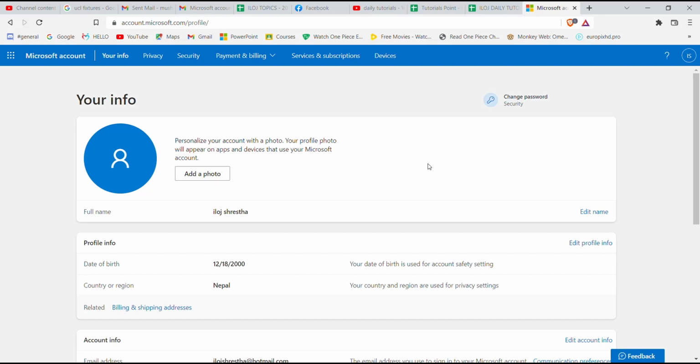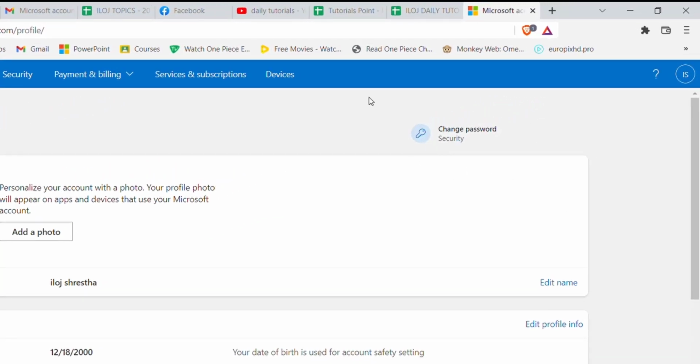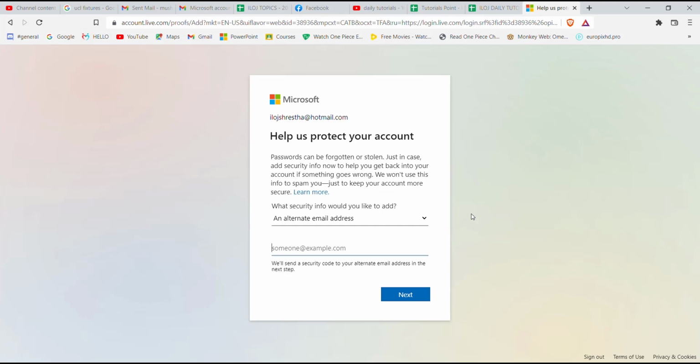Now on this page, on the top right corner of your screen, you'll see this Change Password option. Go ahead and click on it. Once you click on the Change Password option, you'll be further guided to another page.